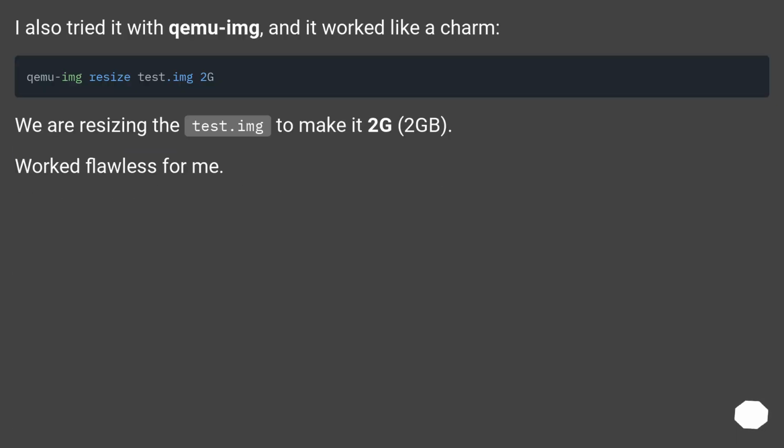I also tried it with another image, and it worked like a charm. We are resizing the test.img to make it 2 GB. Worked flawlessly for me.